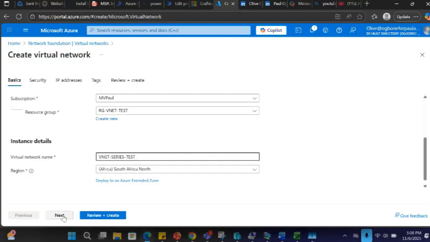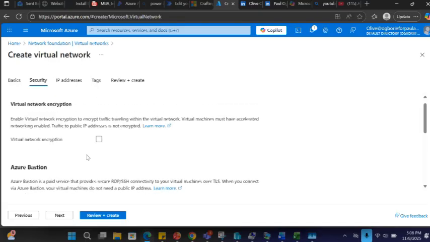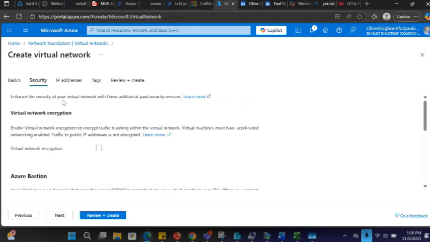Then click on next. So this is the security. Enhance the security of your virtual network with these additional paid security services. So we have the virtual network encryption. Enable virtual network encryption to encrypt traffic traveling within the virtual network. Virtual machines must have accelerated networking enabled. Traffic to public IP addresses is not encrypted.